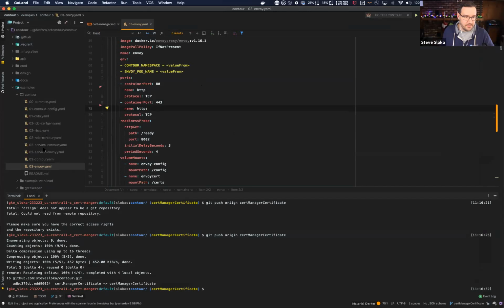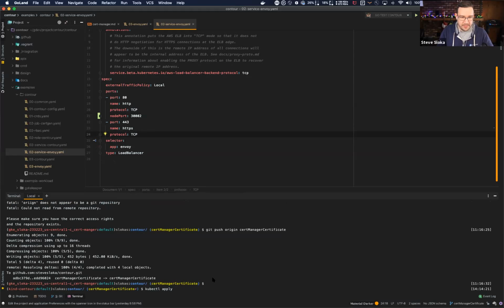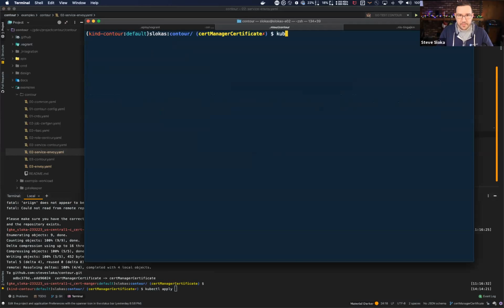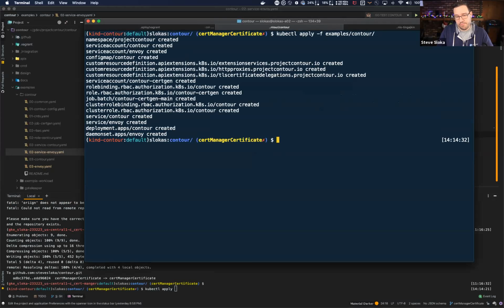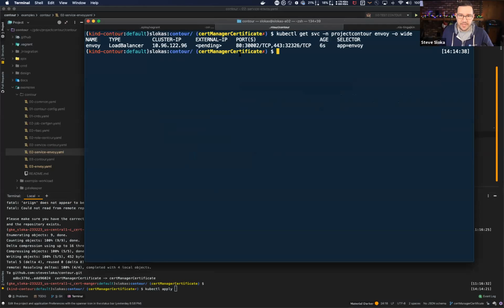And then we want to change the service, right? Yep. To be something else. So like node port 30002. So now I can kubectl apply. I'll do it here. Yeah, so now port 80 is exposed on 30002.